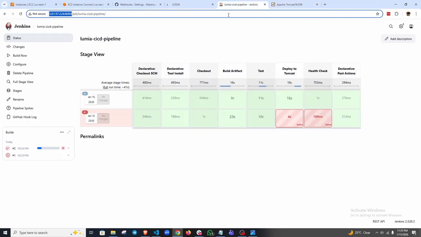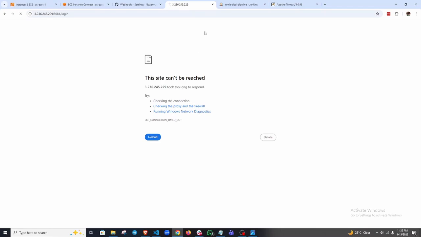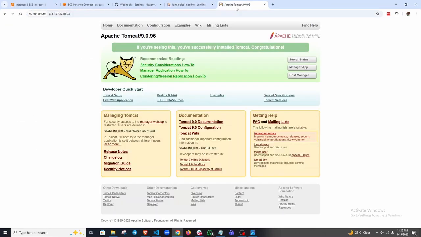So when our pipeline runs successfully now, if you refresh this, you see Tomcat cannot be reached. Now, if you refresh this, we're not supposed to see this, but rather our application. Okay, so we see that it has changed to login. It's taking some time due to latency issues.